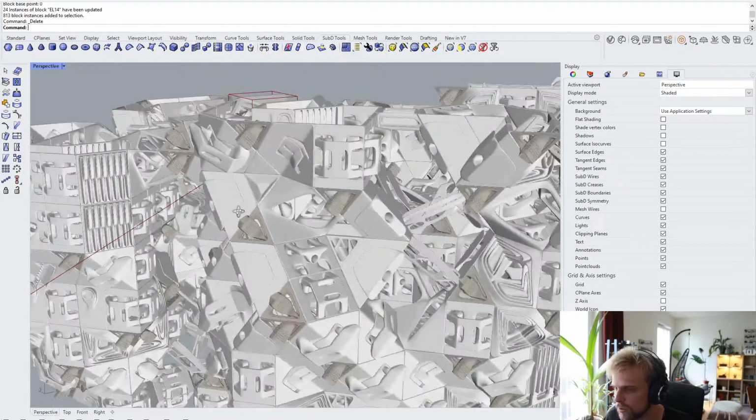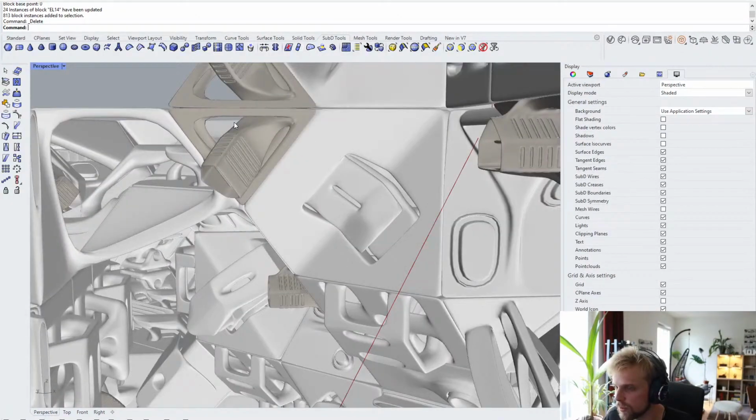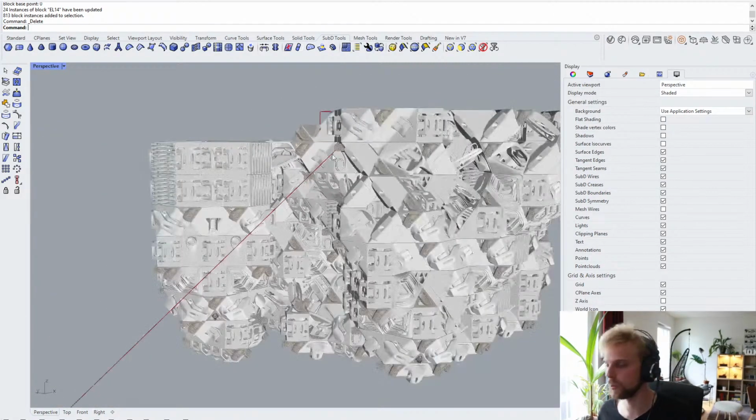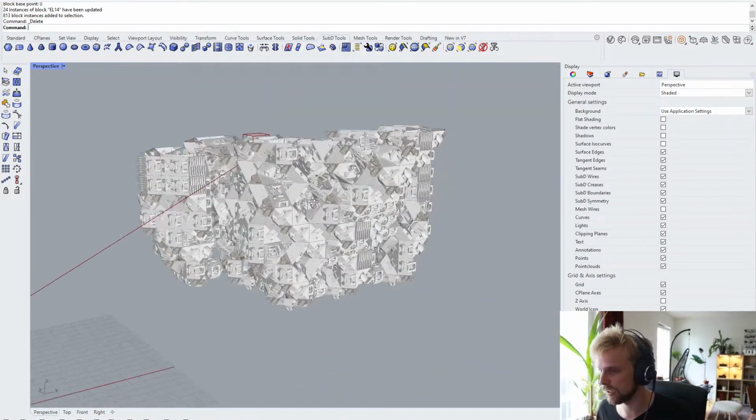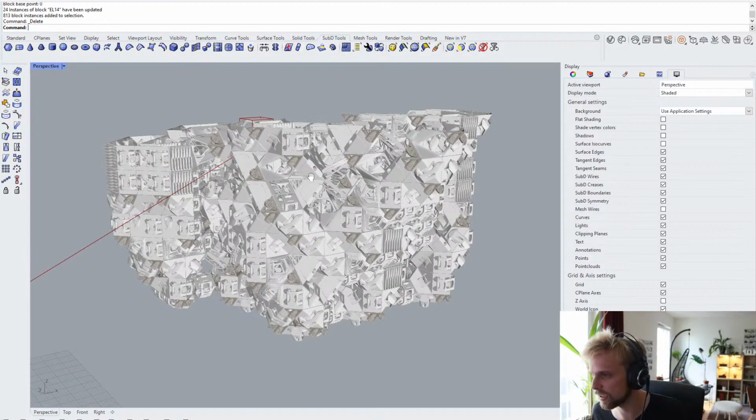What are your thoughts on Lumion compared to... crap. I forgot to add materials to the other ones. So stupid. That's fine. We will just check it out with this and we will re-add the materials afterwards.